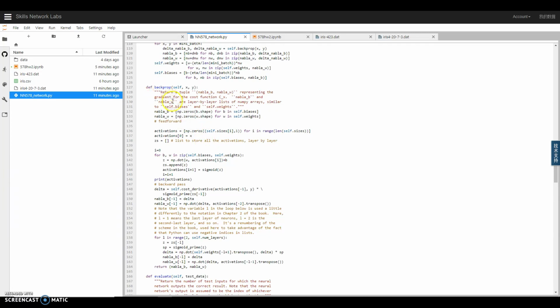And for the backprop part, I create a list, activations. It's for all layers, and they are NumPy arrays. They are all zeros, and their second dimension is 1, and their first dimension corresponds to the element in the sizes. Then I assign i to 0, and we go into this loop.